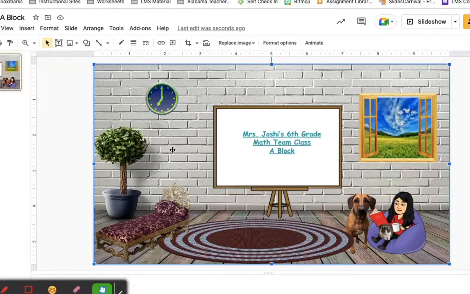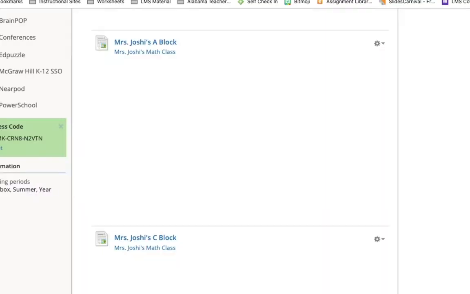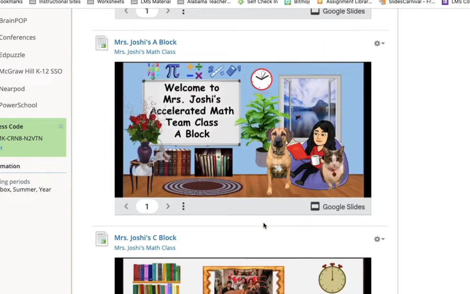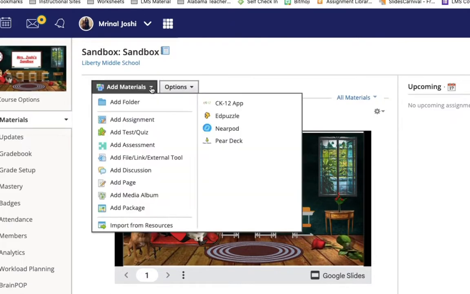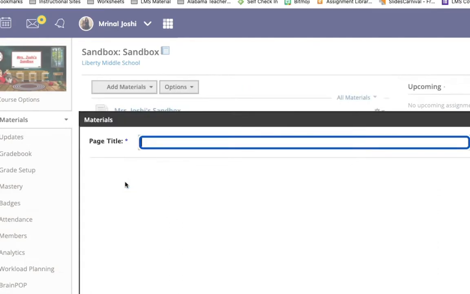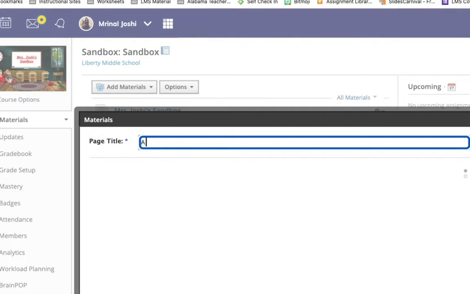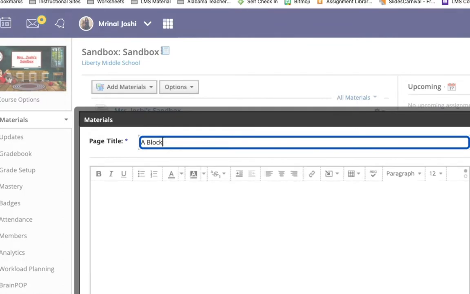So once this is done, I need to incorporate this into my Schoology page. I always start with Sandbox. So you go to Sandbox and then you go over here to the materials, add materials. You will add page. You will title your page, let's say A block, or whatever you want to call it. You will click on link.